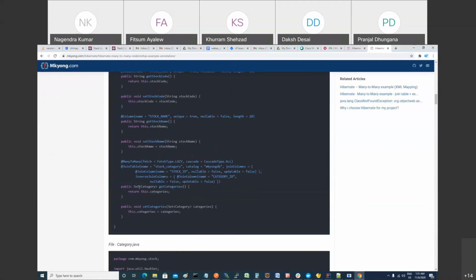Yeah, join table. Give me a second. Table name, join column. I'll help you. It is very verbose. I don't want to make this much complex. Okay.